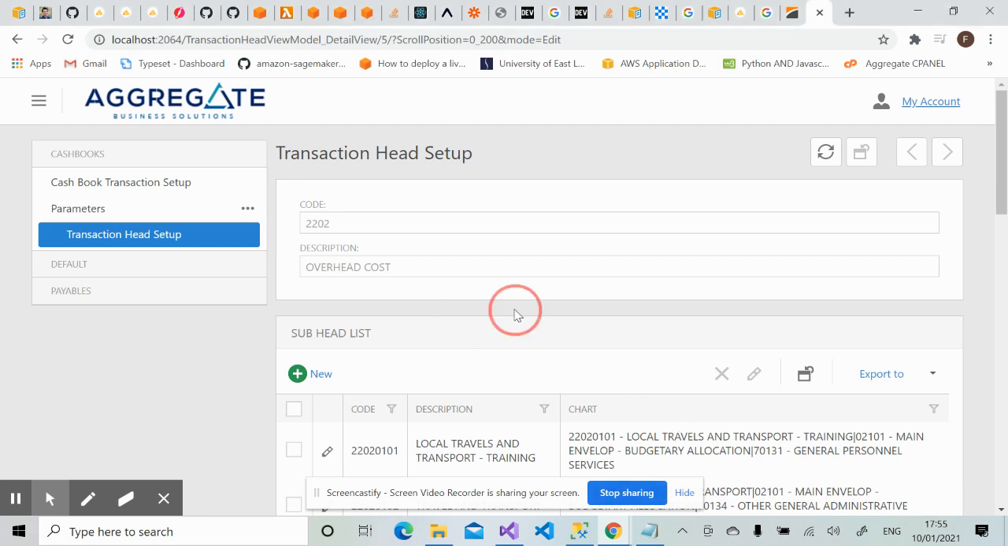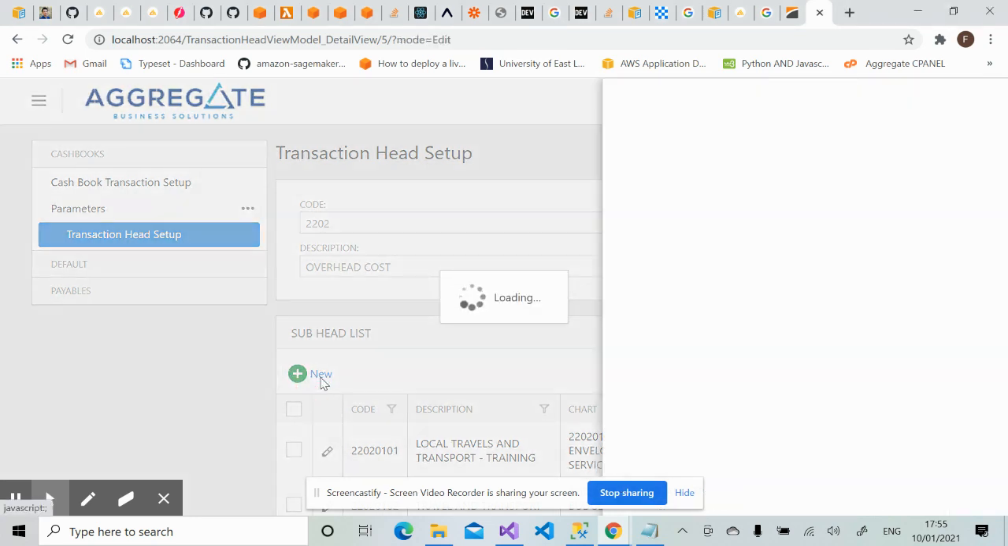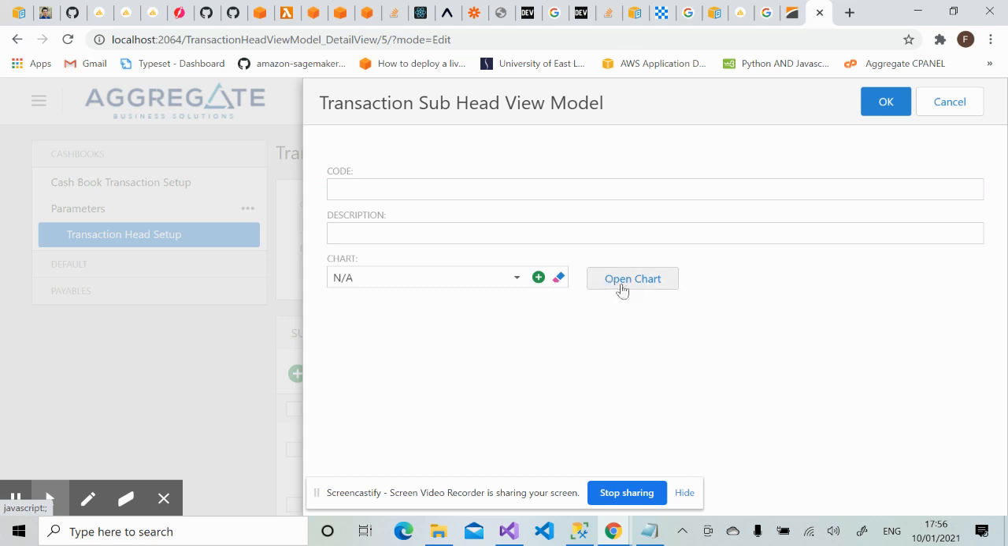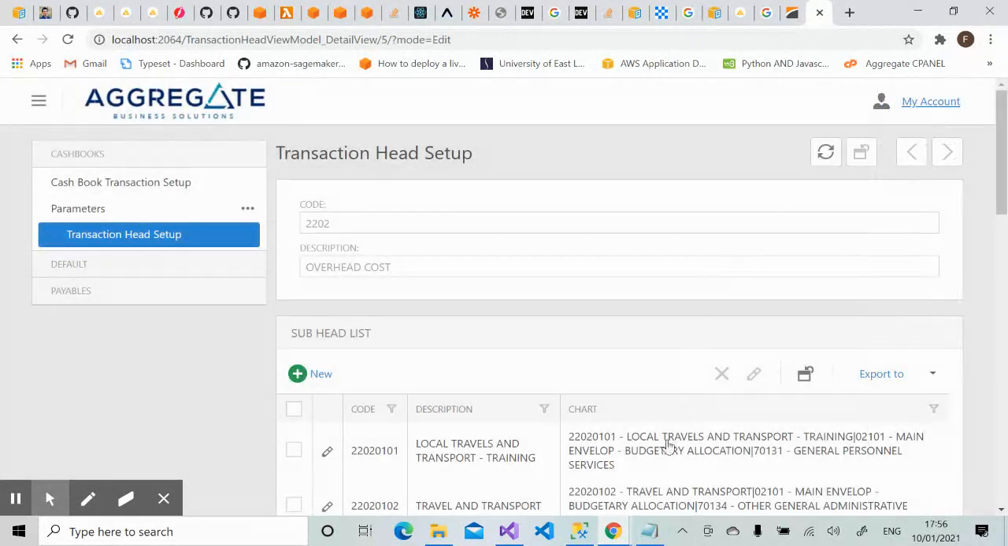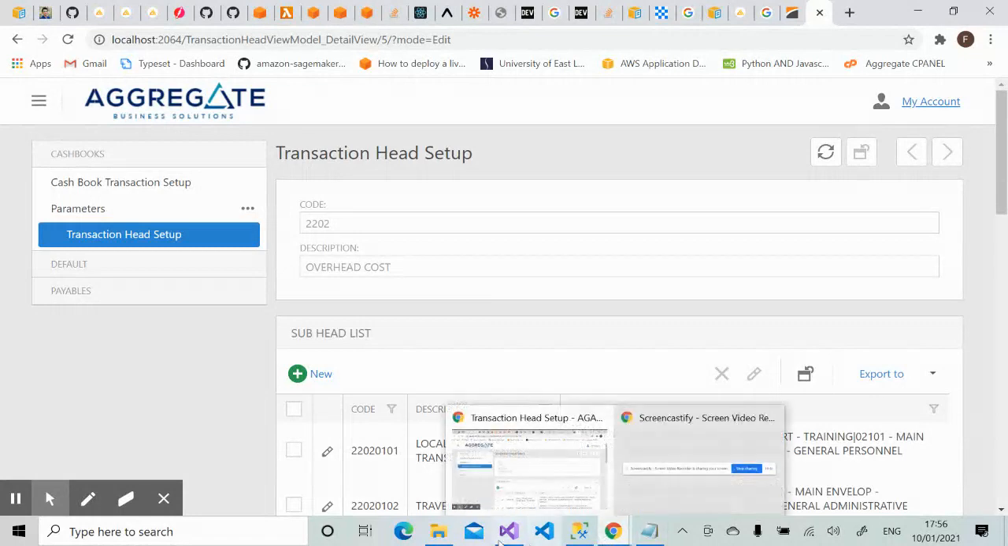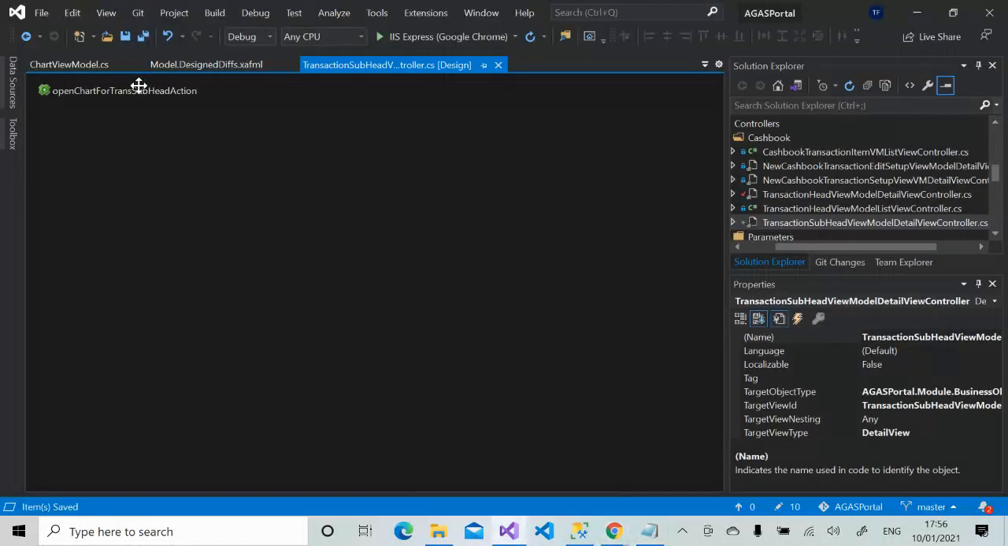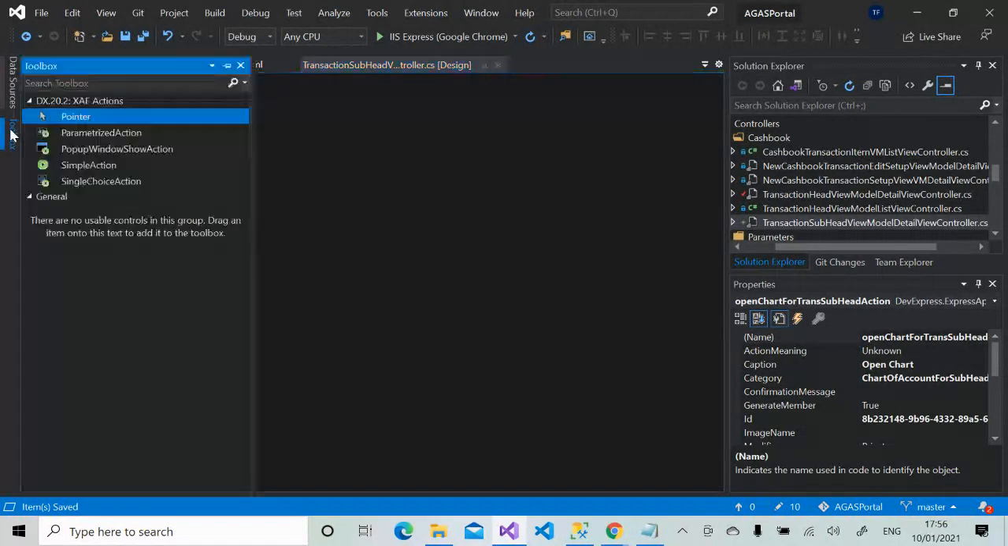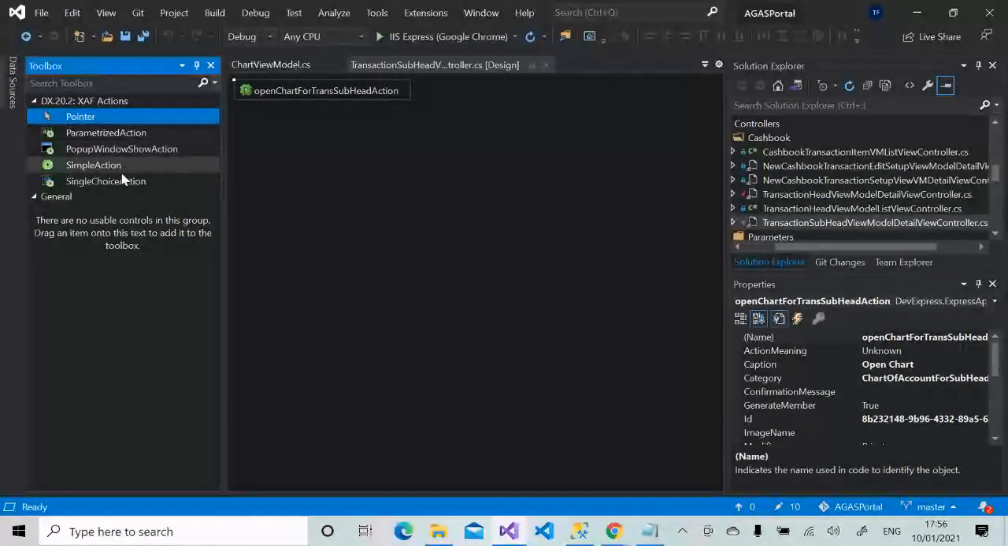In the last video, we were able to put this button for the purpose of trying to open the chat picker for the transaction subhead setup. One of the things I've noticed was that I put the wrong type of button there. What we want to open is actually a pop-up, but I think the process is going to be the same thing. So I'm going to just do it again.